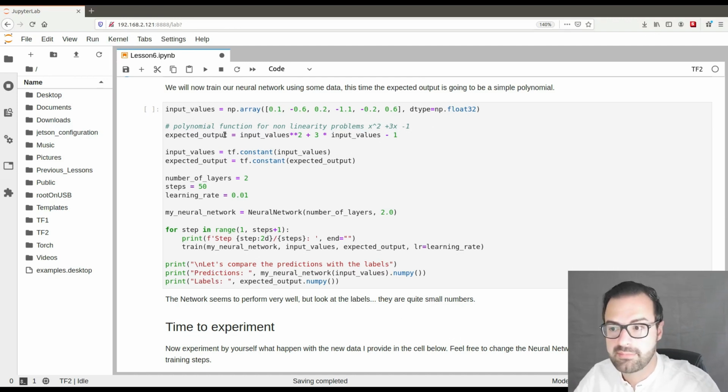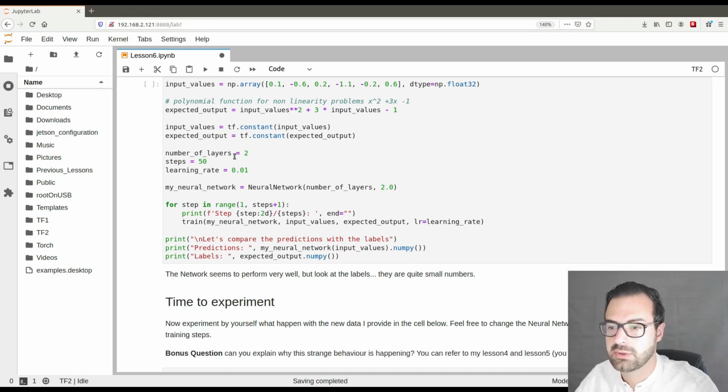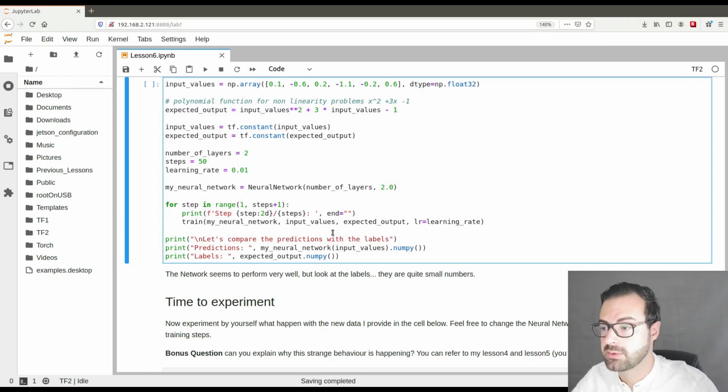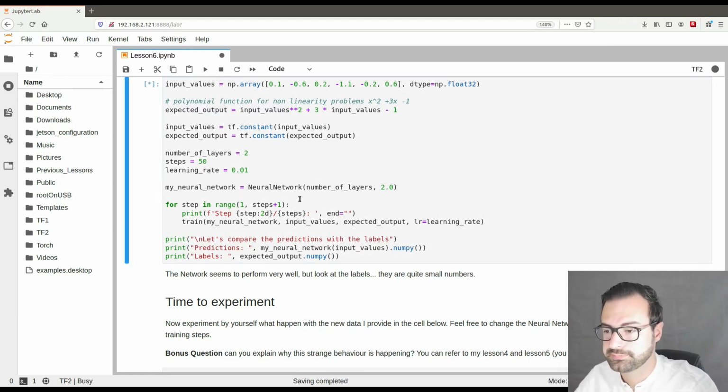Then we convert those NumPy arrays into TensorFlow constants instead of variables, since those values don't have to change, so it's faster for training. And then we have the same network, so two layers in our network. We will train for 50 steps. The learning rate in this case is pretty high, so that we can speed up the training. And then we initialize our neural network as usual with the weights of 2.0. Then we repeat the training and we print the output. So we can execute the code at this point.